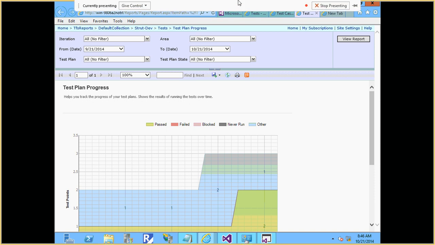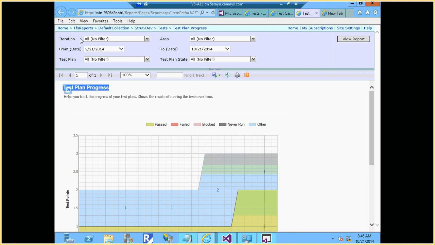Okay, you can actually see here, this is the test plan progress report which I was talking about. These are your out of the box reports. You can go to the collection, the project, and in the project it creates multiple folders like test reports, build reports, project management reports, development. There are multiple reports.